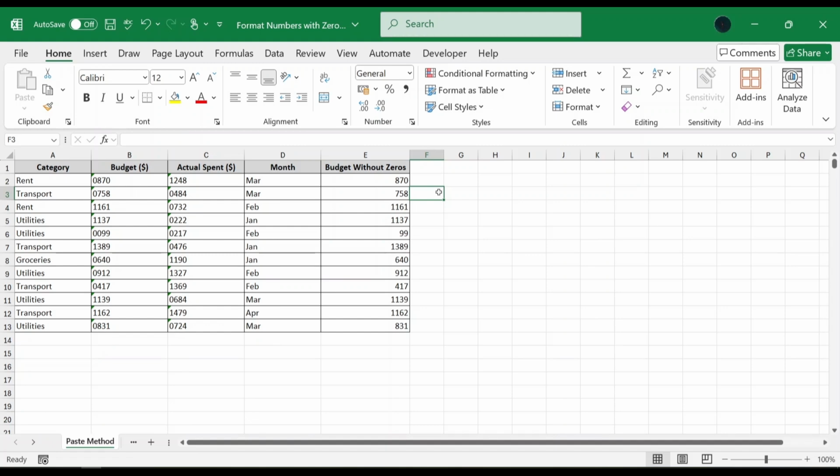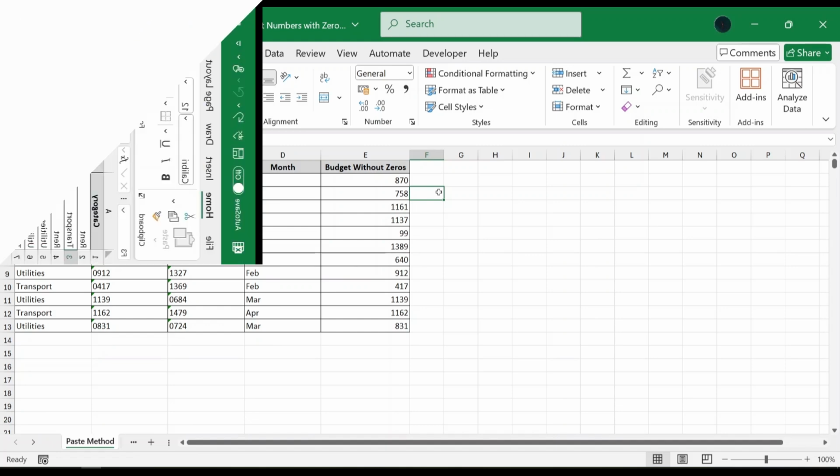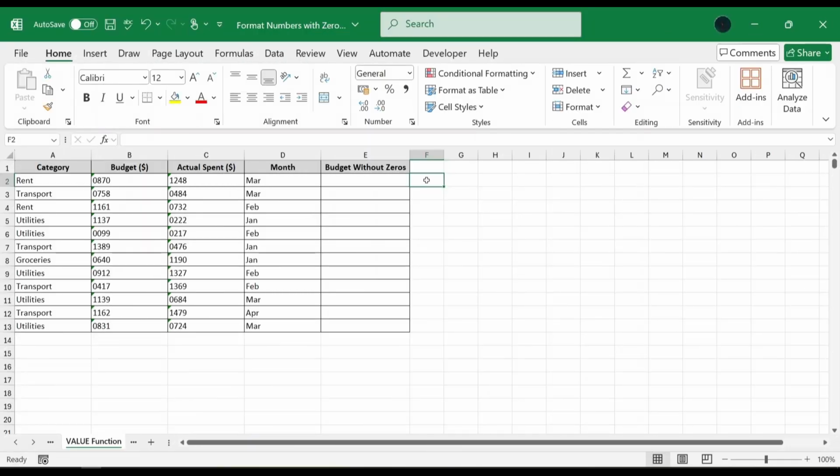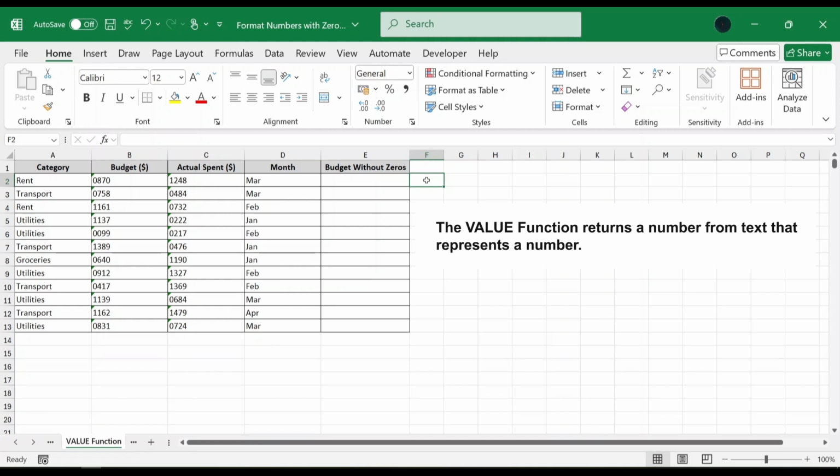Let's move to the second method, which uses the VALUE function. In the second method, we will convert the text that appears as numbers into actual number format using the VALUE function. The VALUE function returns a number from text that represents a number. Let's give it a try.